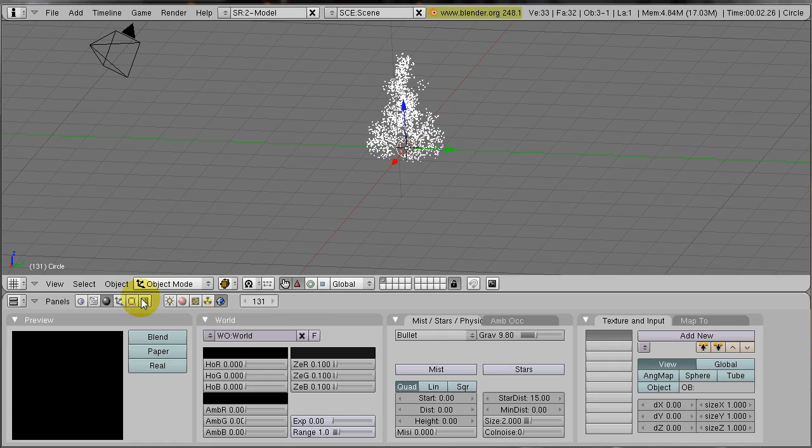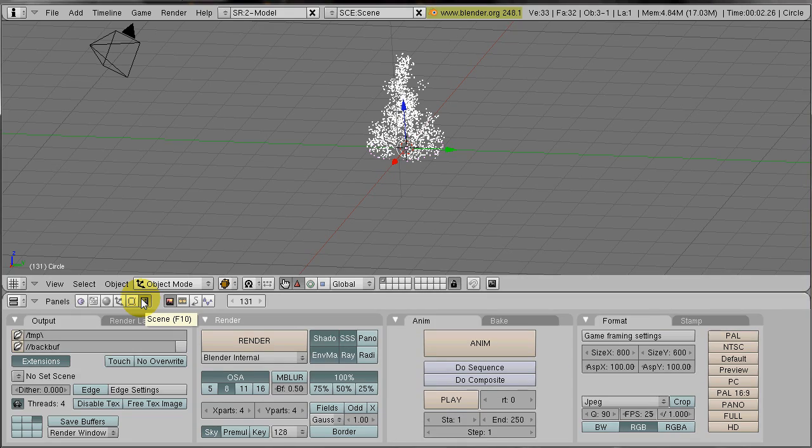So first thing we do is go to the scene button and click do composite, so that everything we change through the composite nodes will be applied to our final render.